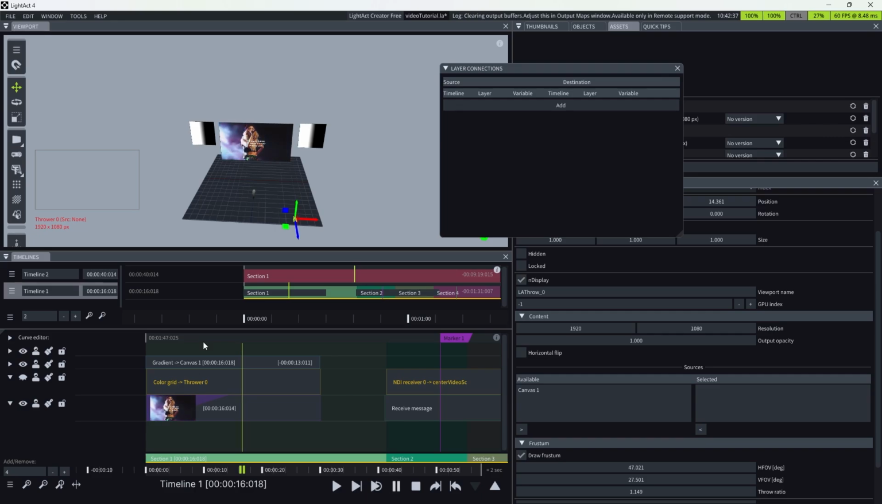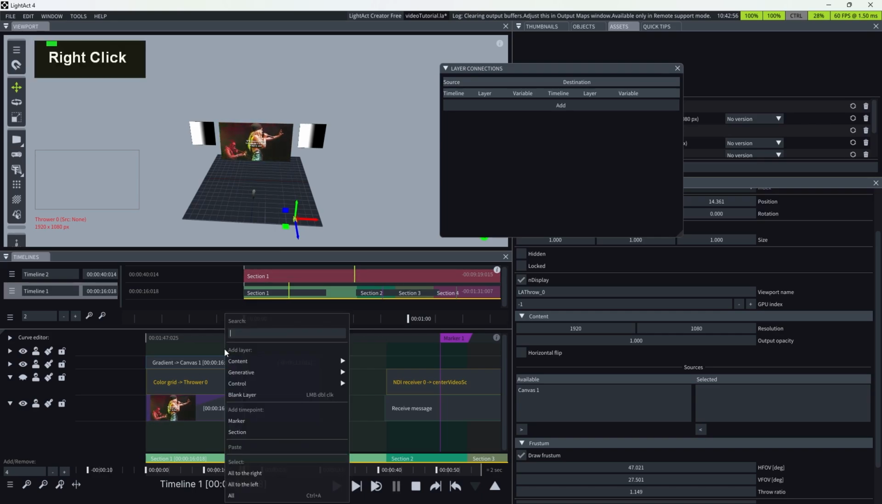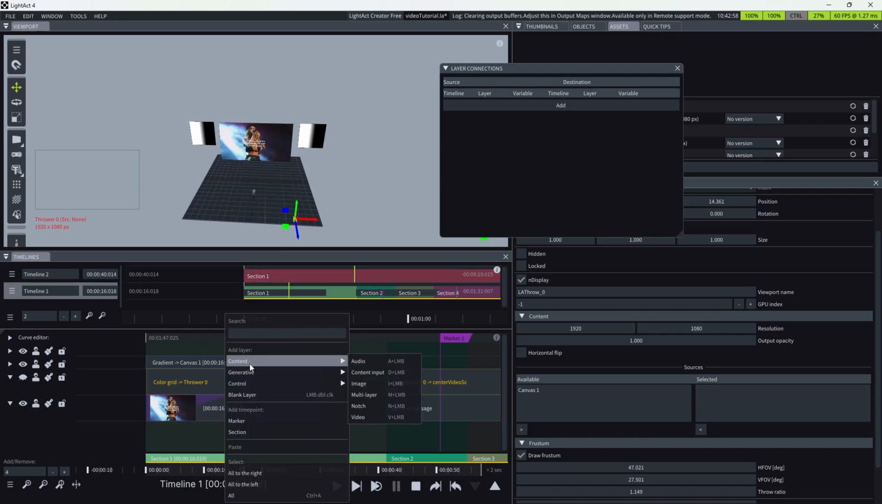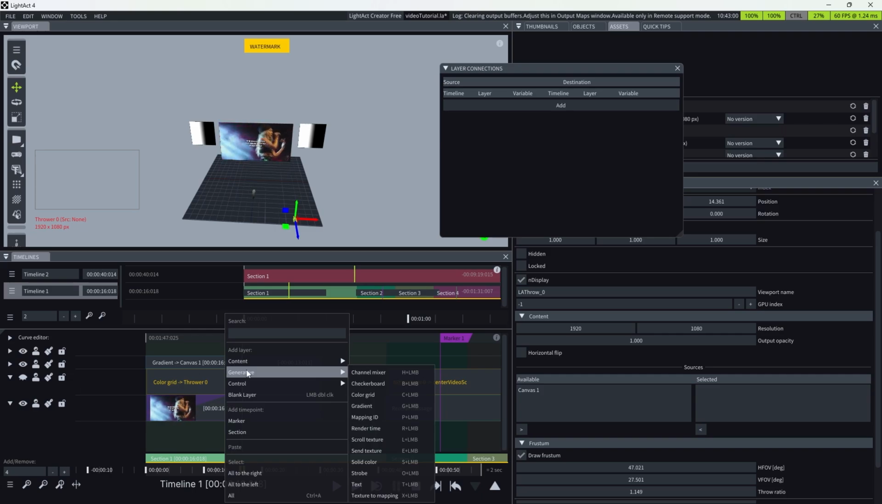Now you can use another video layer playing the same video file to map it to this thrower, but that wouldn't be optimized because you would read the same video file twice. You could probably also use canvas maps, but what you can also use is what we call layer connection. And to demonstrate this, I'm going to use a generative layer template called texture to mapping.